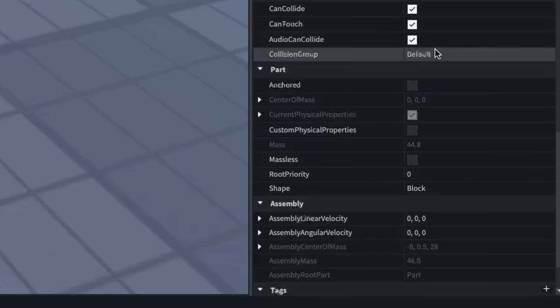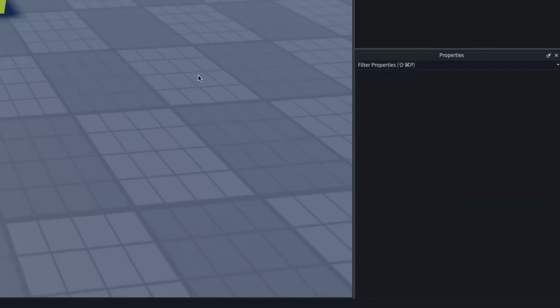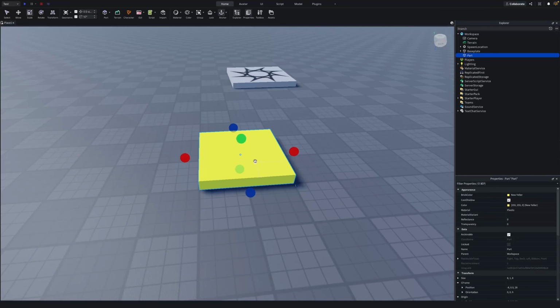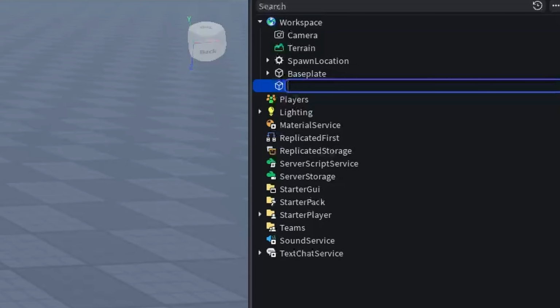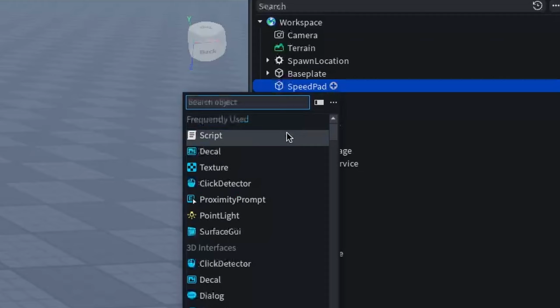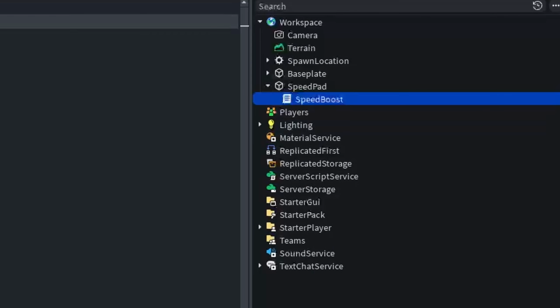So if we go down here, we want to make sure that it's anchored. Anchored just means that it won't move when the player touches it. So just make sure your part is anchored. Once you have your pad, click on the pad. It will show up under the Explorer. Let's rename our part to something like SpeedPad. And then we're going to click the plus, insert a script, and let's name this SpeedBoost.